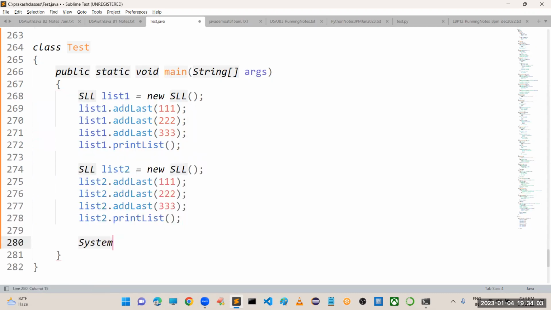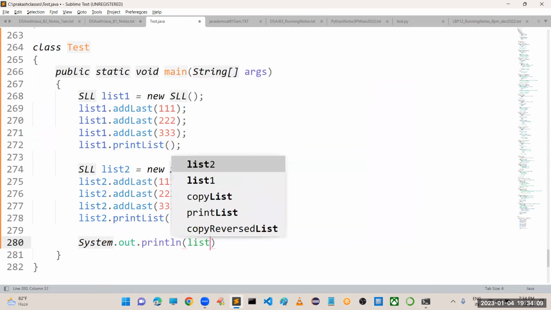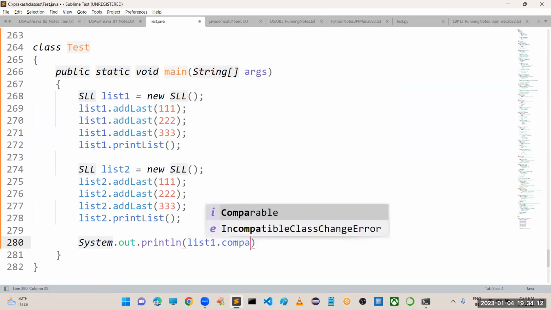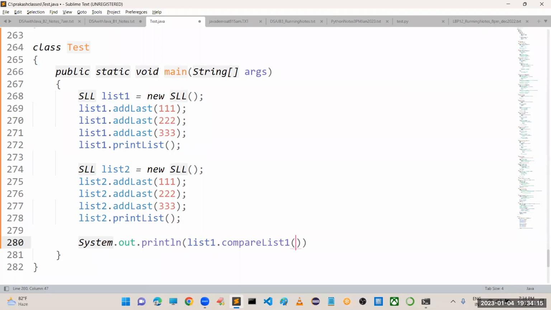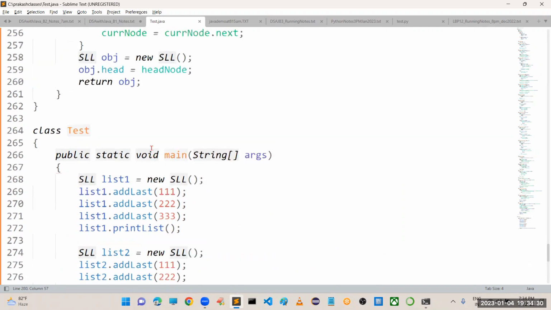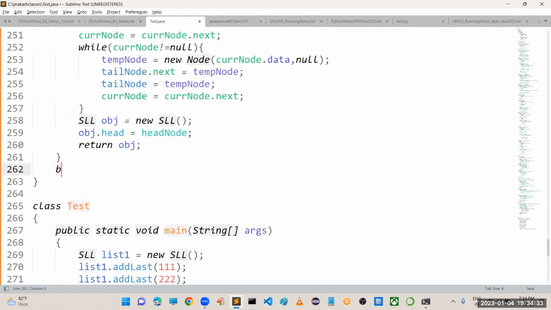Now I need to check one method, sir. What is that method? So list1.compareList, and here I am taking another list called list2. It has to return either true or false. True means both list objects have the same content. False means those two are not equal. That means comparison, so for that I am taking boolean. The order is the same, the number of elements should be the same, and the content is also the same.